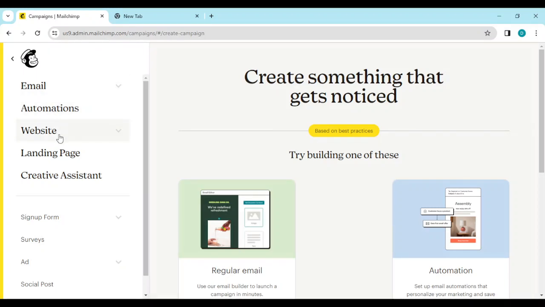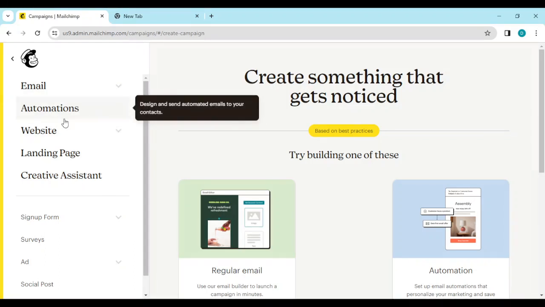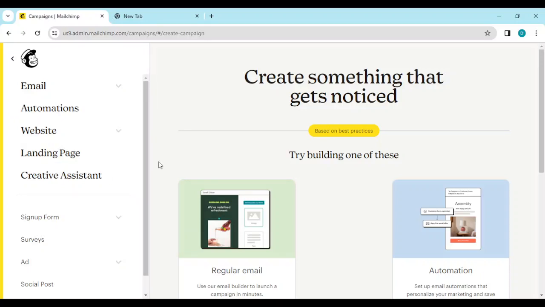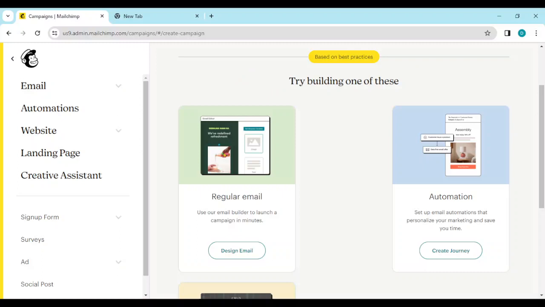In this create new campaign, by the left side of the screen, you will see email, automations, websites, landing page, creative assistant. These are options or ways whereby you can make campaigns either through email, through landing pages, through websites, whichever. For the purpose of this tutorial, I'll be selecting email. So just go ahead and click on design email.